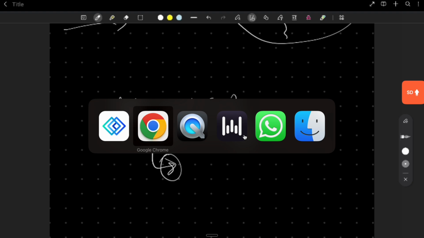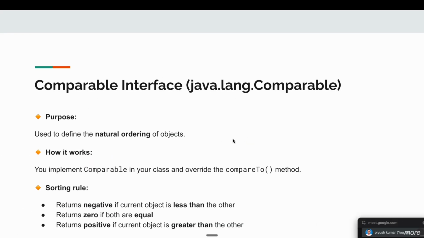So why do we have two interfaces? Both interfaces are used for sorting purposes. But since there are two interfaces, there will be some difference between them, and when to use what. Correct. So the Comparable interface always gives you natural ordering of objects.